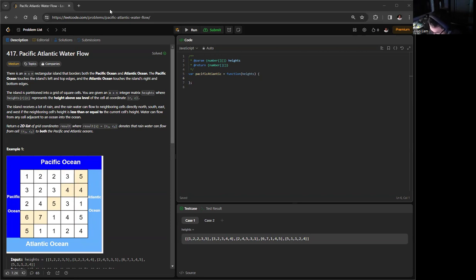So let's see an example here. Let's start from the Atlantic coast. Previously, if we start from a node, we need to go down. The neighboring cell has to be equal to or less than the current cell. That's why we can flow down to reach the water here.